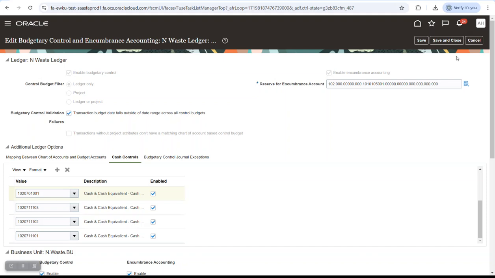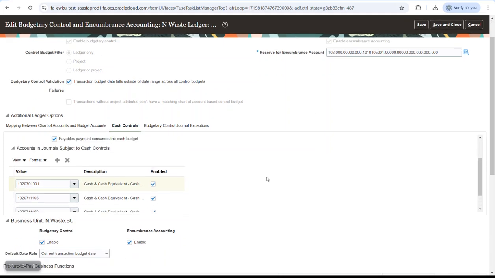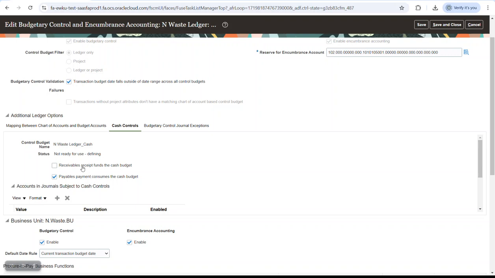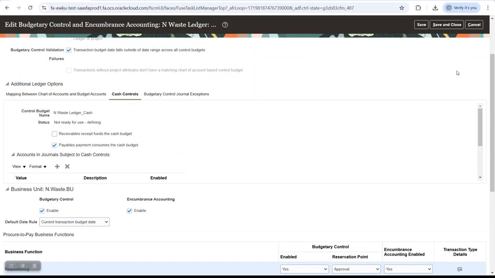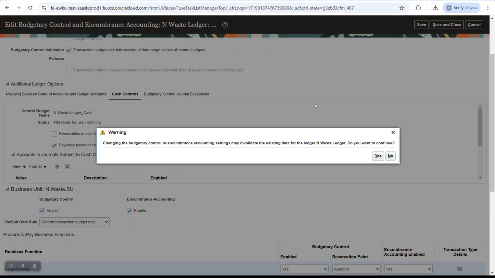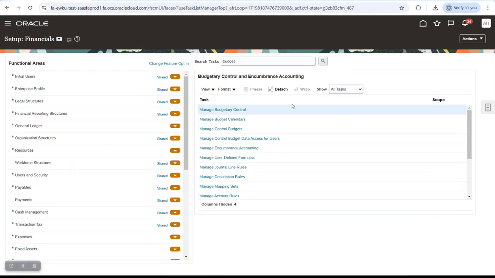This is the first one that you can save and close. You just go to cash control, you enable the payment. If you need to enable receivables, then your ledger must support multi-fund subledger, and you enable payment and assign the account in cash control. That's it, save and close. Yes, save and close.